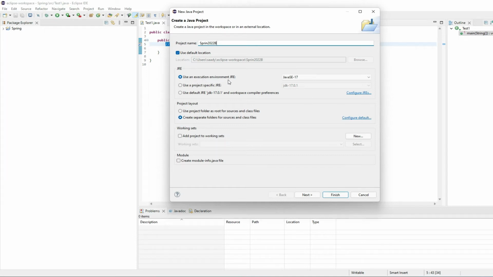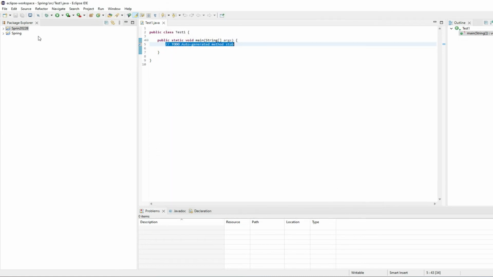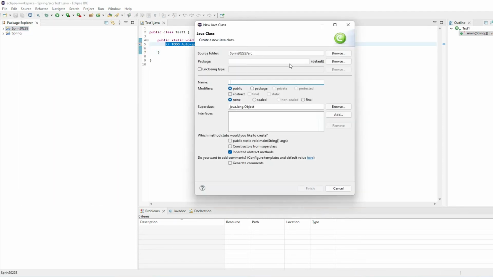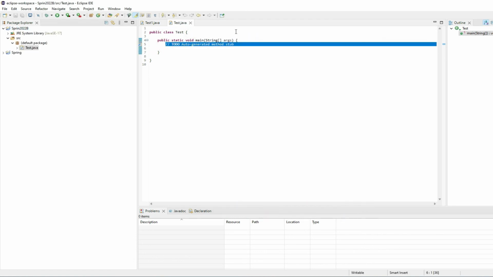Right now the execution environment is Java Standard Edition 17. I'm hitting next to show you the folder structure and hit finish. Your projects will show up in the Package Explorer. You can simply right click and go to new to create a class. Once you create a class, you can check public static void main, and this is where you can write your Java code.